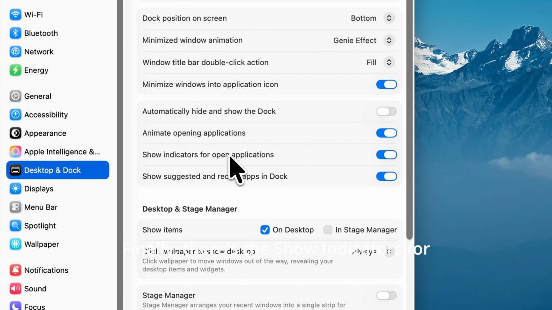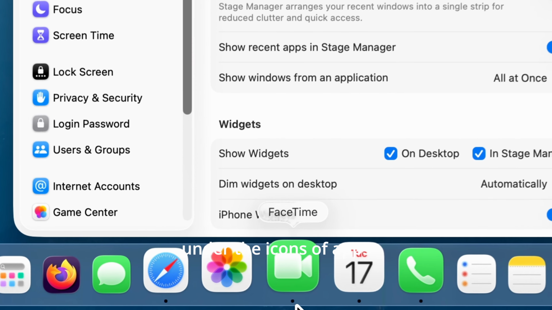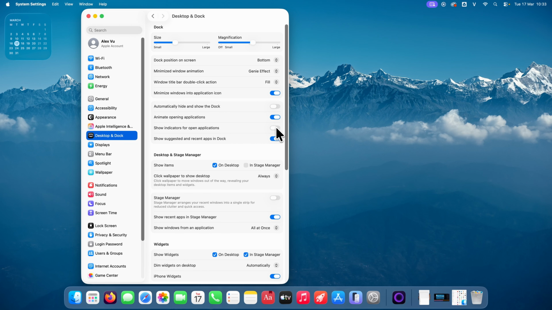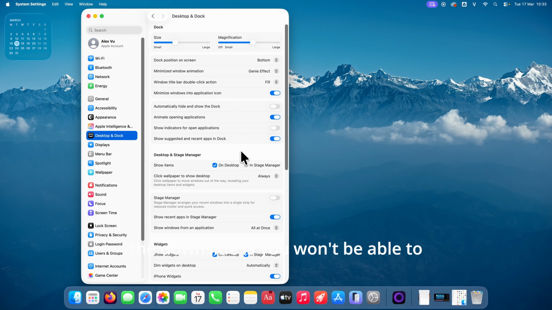Finally, there's the Show Indicators for Open Applications option. This setting displays a small black dot under the icons of apps that are currently open. If you turn this off, that dot will disappear. Your dock will look a bit cleaner, but the downside is you won't be able to distinguish which apps are actually running. Alright, that's a quick tour of the macOS dock.